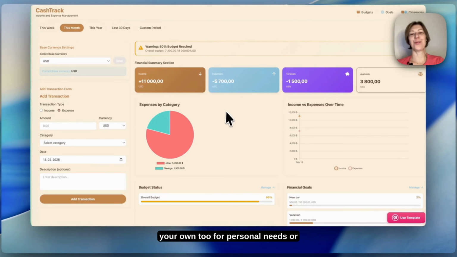And you can build your own too, for personal needs or strong financial service for end users. Who knows? It's up to you. I just shared my example and my vision and how vibe coding works.